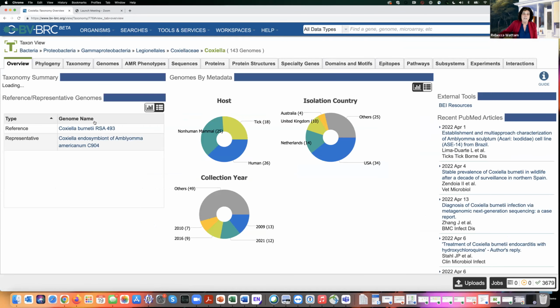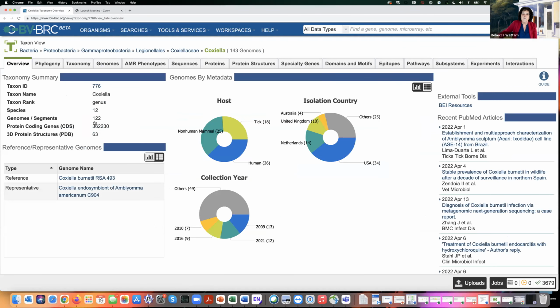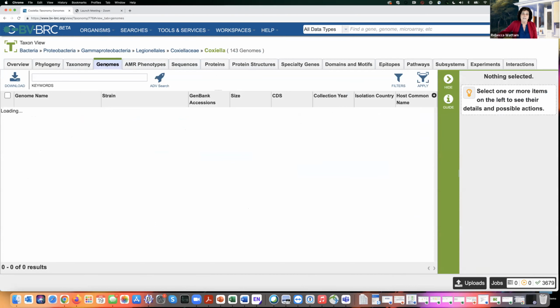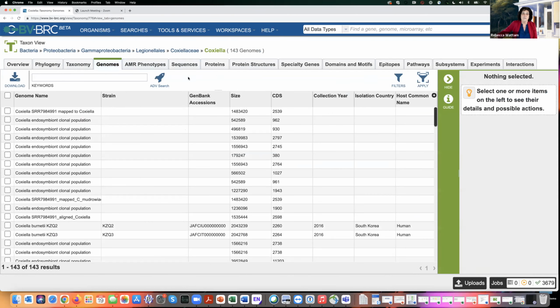And that will take me to the landing page for this taxon, which is Coxiella. Now, we've given webinars on telling you about each of these different tabs and how these pages are structured. So I don't want to go through that much information, but you can see that at least I can see 143 genomes. And if I click on the genomes tab, it's going to load those genomes so we can see how that's structured.